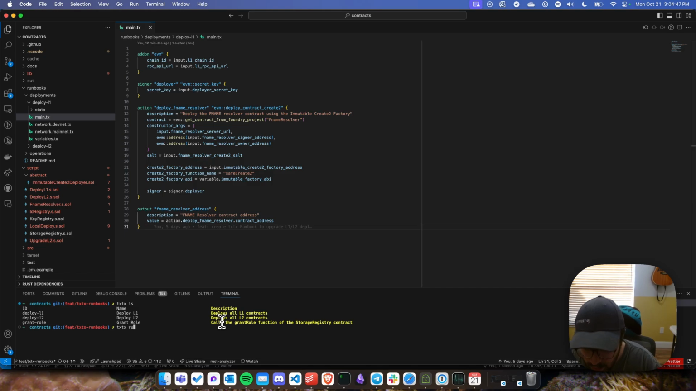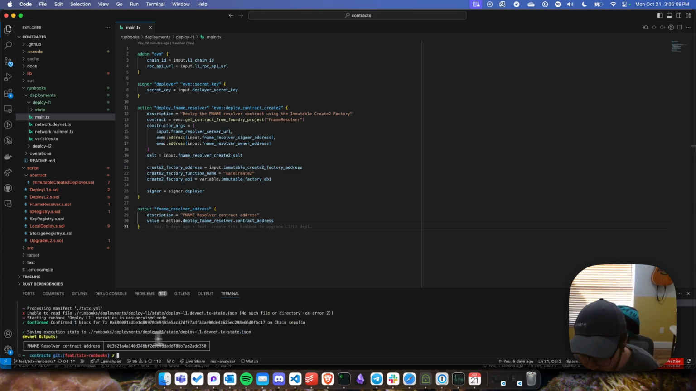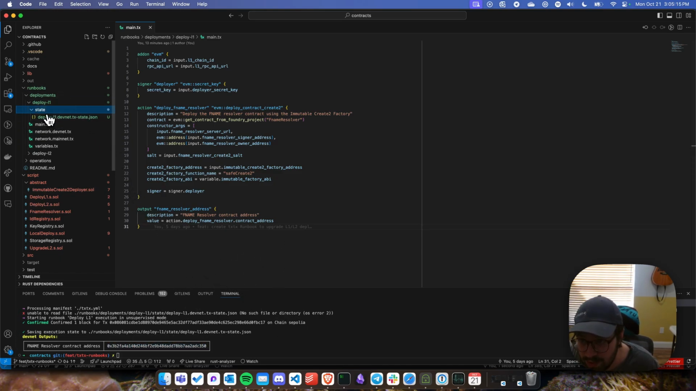But to actually run this, we're looking at the DeployL1 script. So txtx run DeployL1. I'll pass in the environment, devnet, and I'll say -u for unsupervised mode. This is just going to run everything in the CLI. We'll get into the supervised mode later. So just run this. We don't have a state file that exists currently, so it's saying we don't have that yet, but now we're sending transactions. Okay, so we've deployed the contract, we see the address, and now we have this state file saved here.